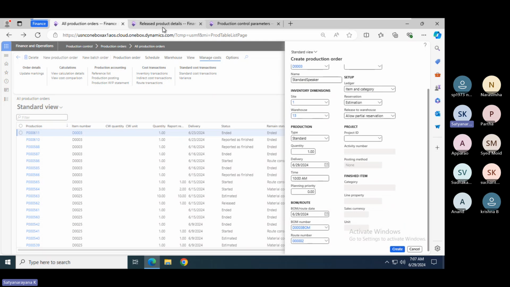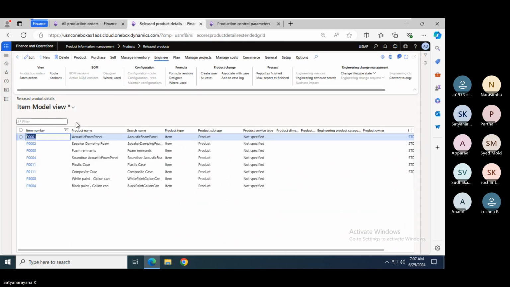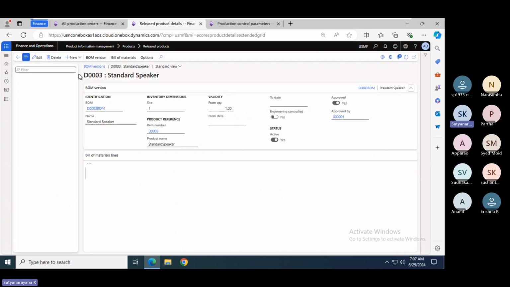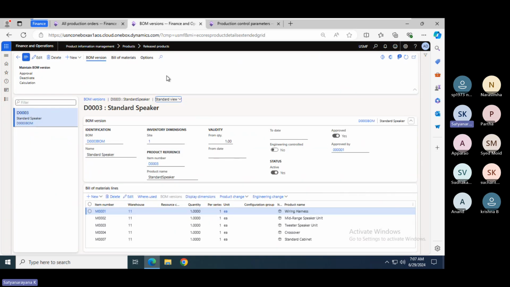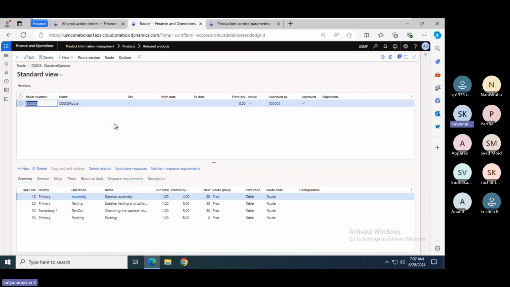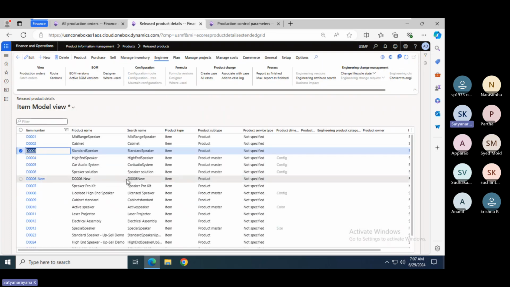So in the released product D003, I'm taking it as an example. For this one, the BOM is already configured. How to configure it, you are going to learn. You need to learn BOM, and you need to learn route also. These two are the major ones.